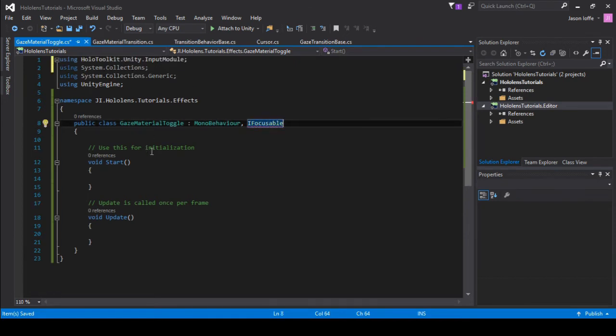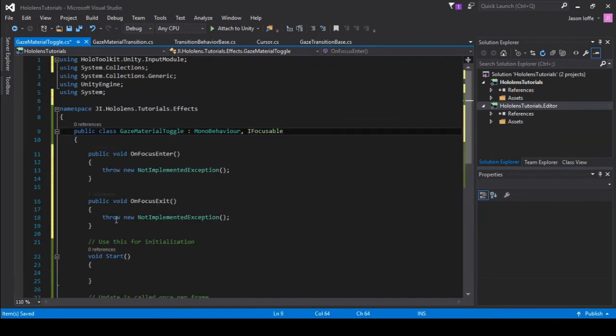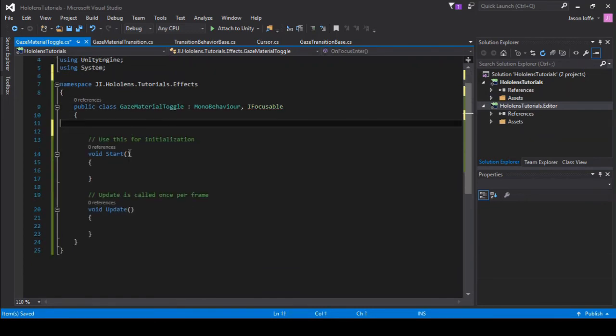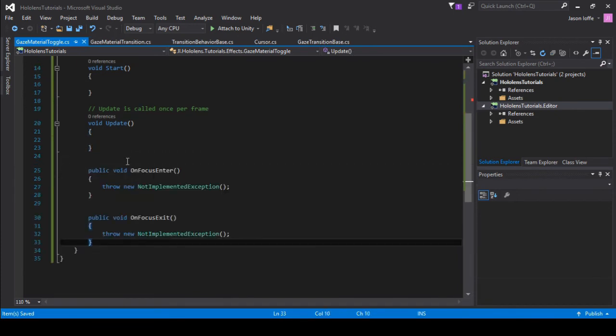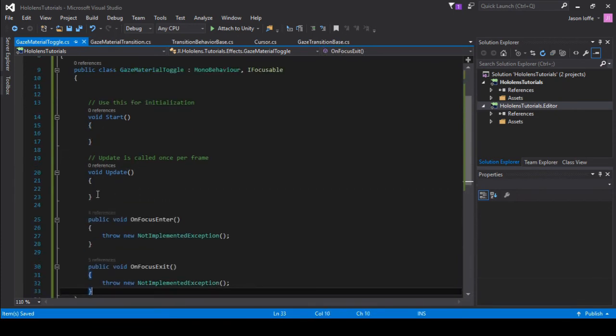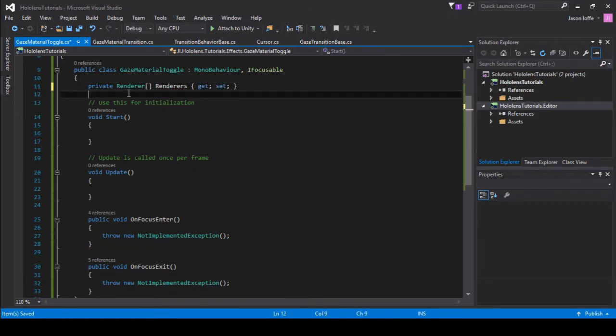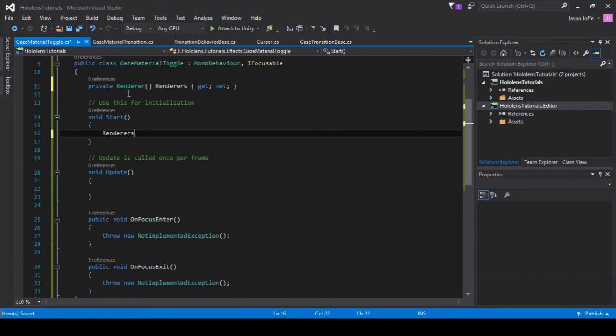Now these meshes are very complex. They actually have multiple renderers within them, so we'll need to save an array of renderers this time. And I like to have the lifecycle functions up top, so that's why I just moved the implementations downwards. So let's have a private renderer array. And in our start method, we'll bootstrap that.